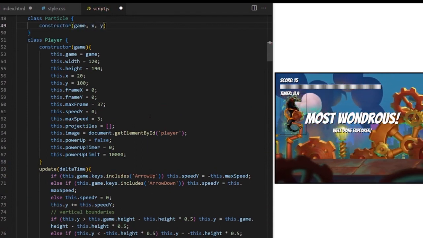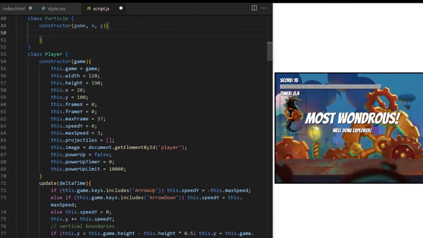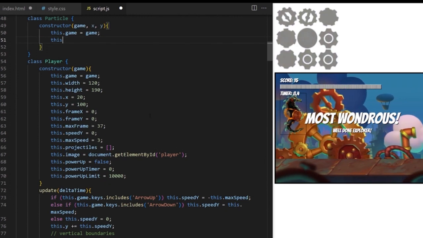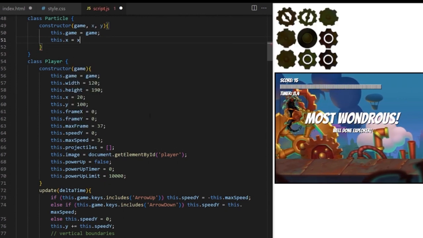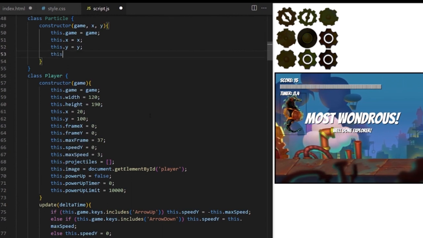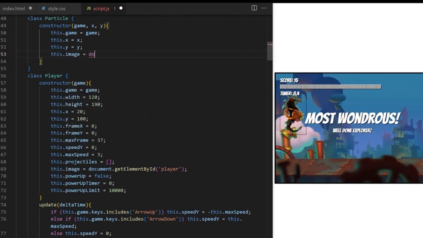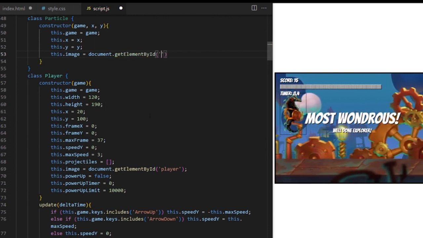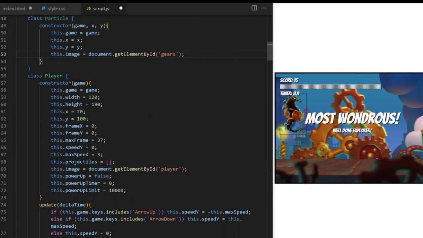I convert those arguments into class properties as usual. We will use a sprite sheet with 9 images in a grid. Each particle object will randomly choose one of these images so that we have some variety. This.image is document.getElementById, and ID will be gears.